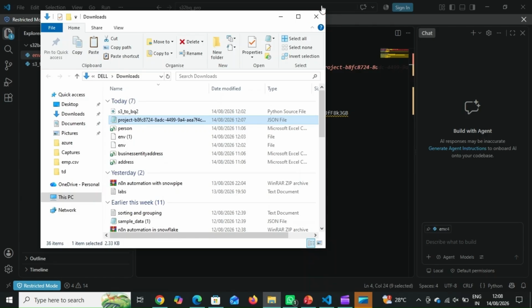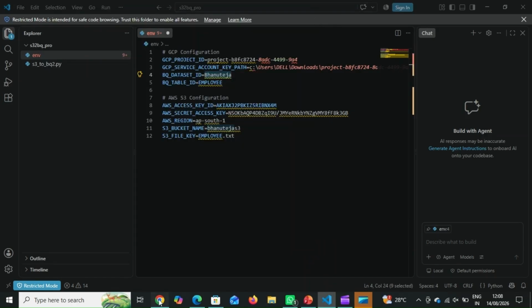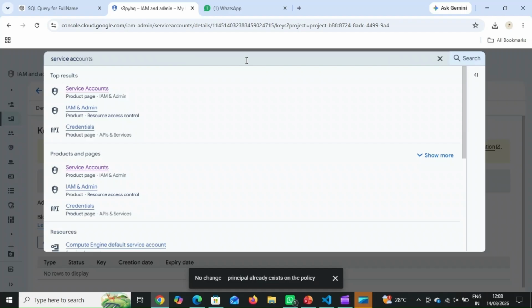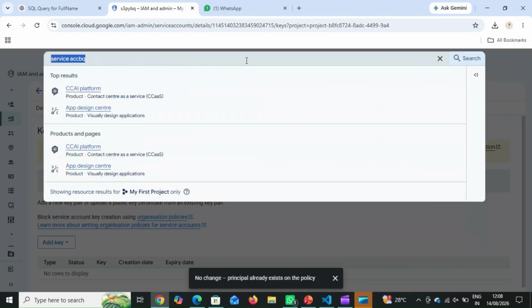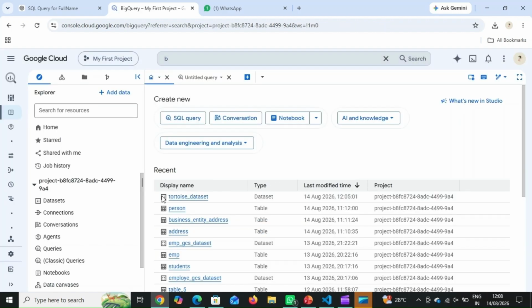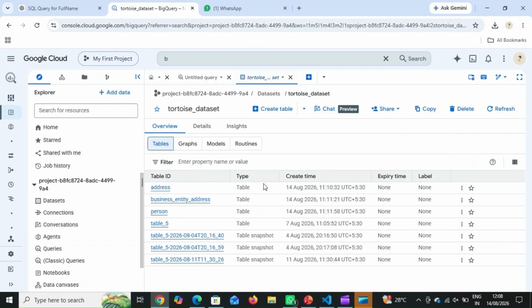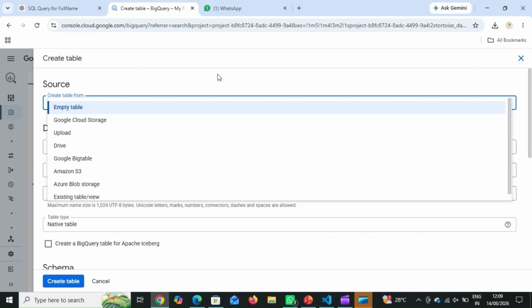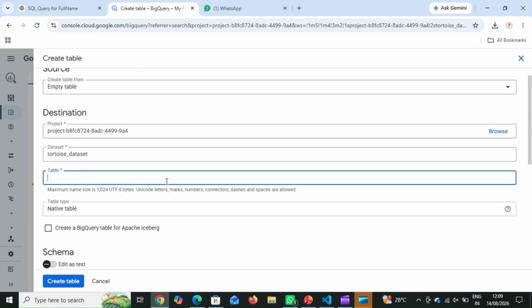For that I am going to BigQuery. Let me close this and open BigQuery. Search for BigQuery, click on BigQuery, then you are redirected like this, where you can see our datasets. Create table. We are going to create a table called employee.